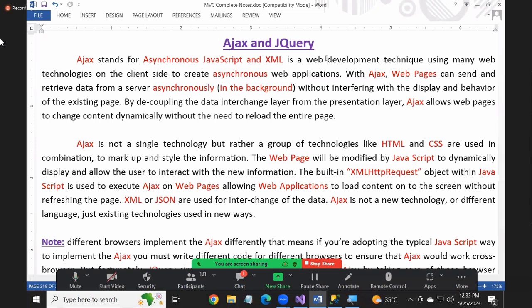Okay. Our next topic is AJAX: Asynchronous JavaScript and XML. Some of you who have already learned ASP.NET are aware of this. But for the rest of you, let's understand what this AJAX is.